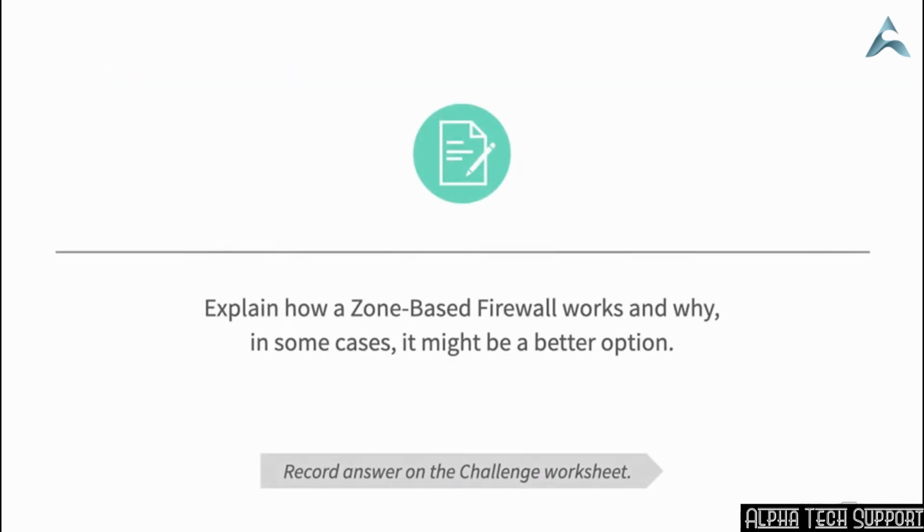Now let's test your knowledge. A coworker is becoming frustrated with keeping up the access control lists on one of the internal routers. Explain how a zone-based firewall works and why it might be a better option. You can record your answer on the challenge worksheet.